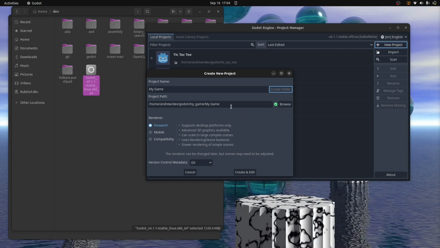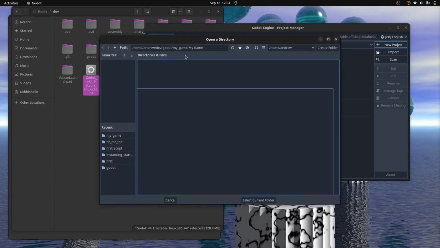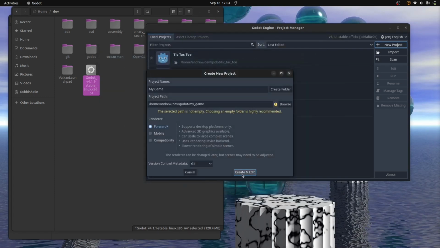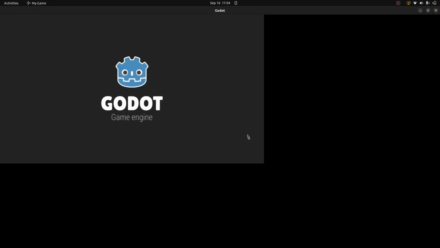Let's not do that. Okay, there we go. I'll fix that up. Okay, select current folder. I'm clicking too fast. That's the problem. Yeah, that's fine. Okay, now it all loads up.